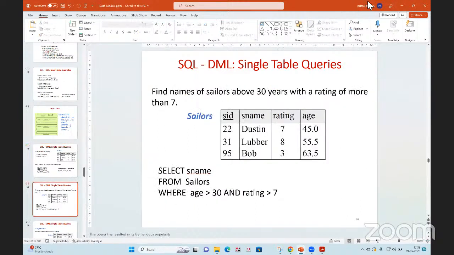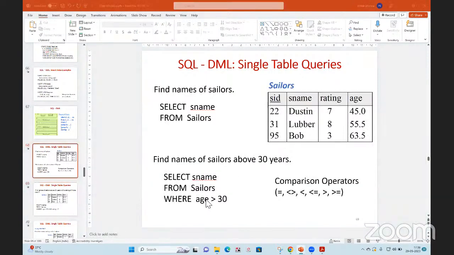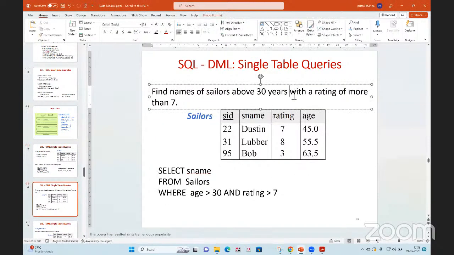Now, next, there are two conditions. Earlier, I wanted all sailors of age more than 30. Now, apart from more than 30, I want their rating to be more than 7. You can see that although this person's age is more than 30, his rating is 7. So this row will not be selected.